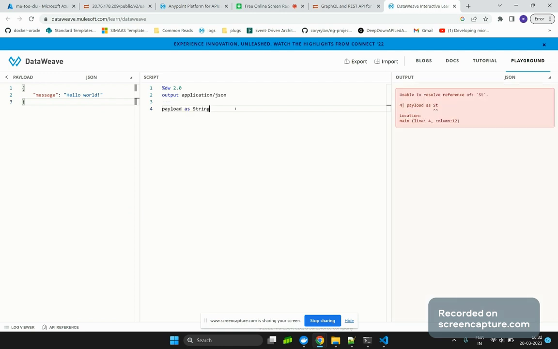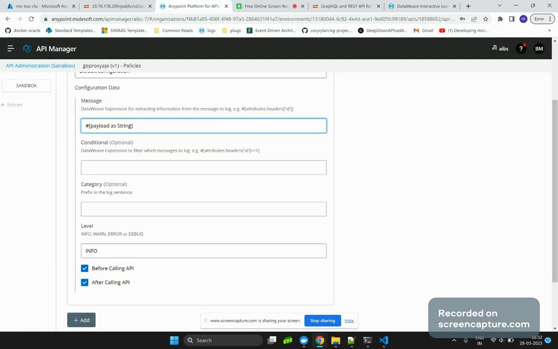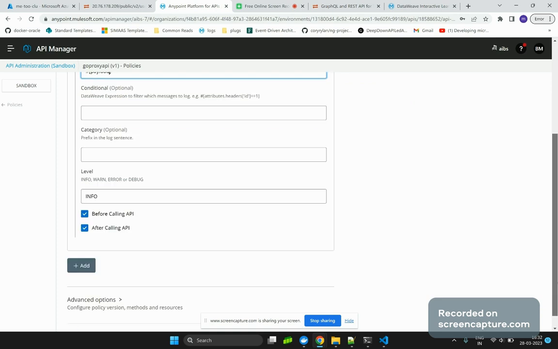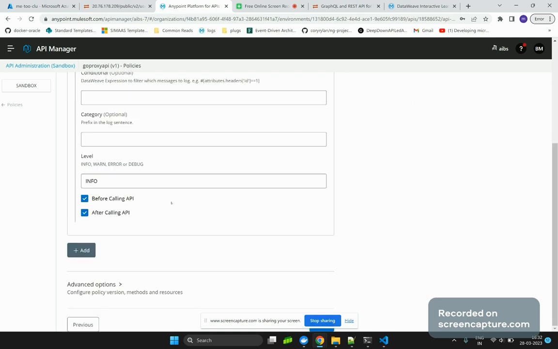Payloads is working. Now I'm going to make this one just a payload, probably payload, then only after calling the API, then apply.